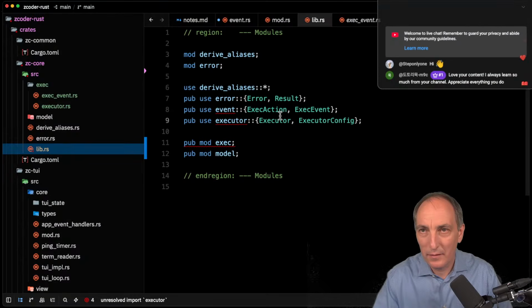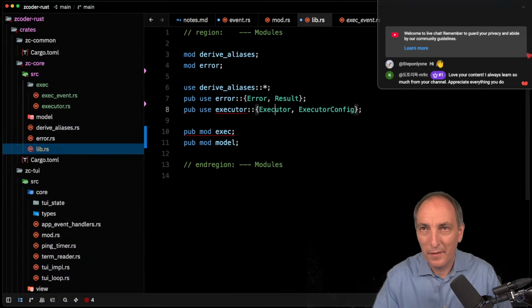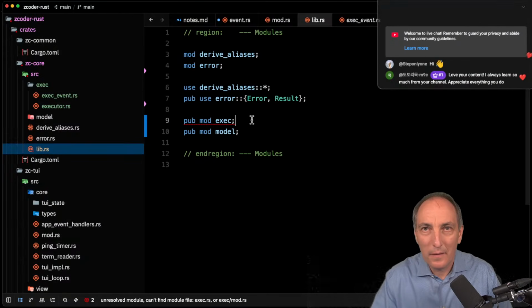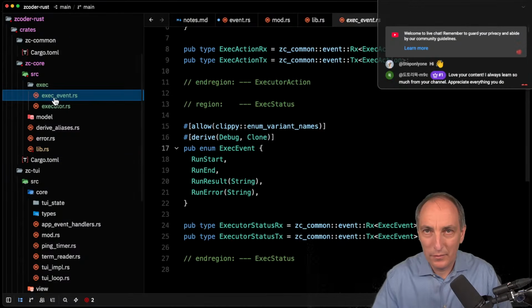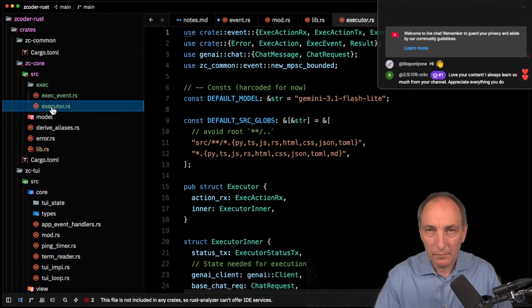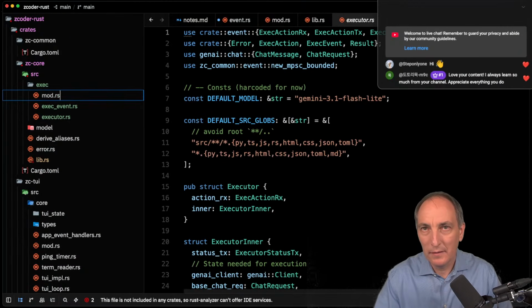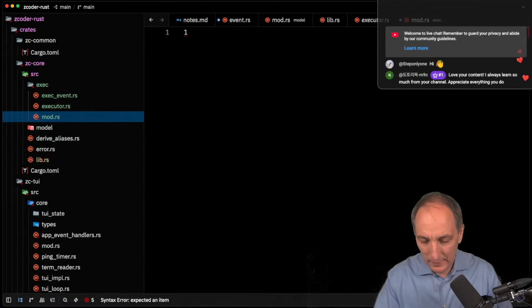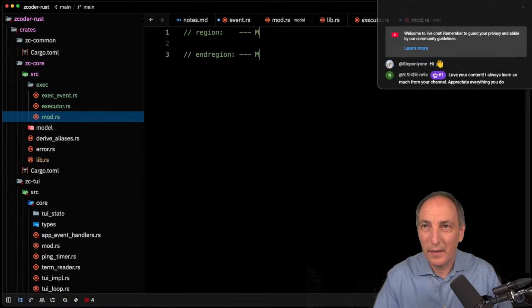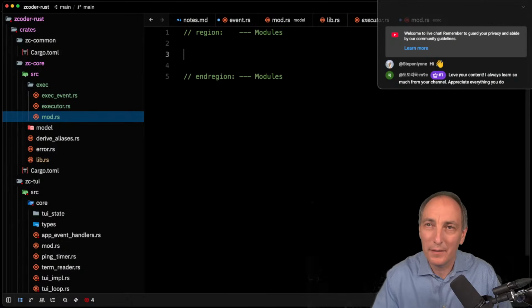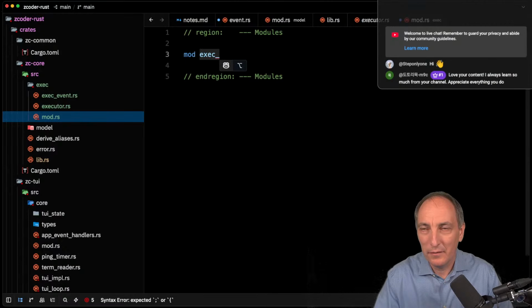Now everything is going to complain a little bit here. And this one doesn't have any mod, so we're going to do that. mod.rs, that is my section command that I like. So in Zed, we lost the folding of regions, but I still have that because it's my habit. I don't know why. Mod exec event.